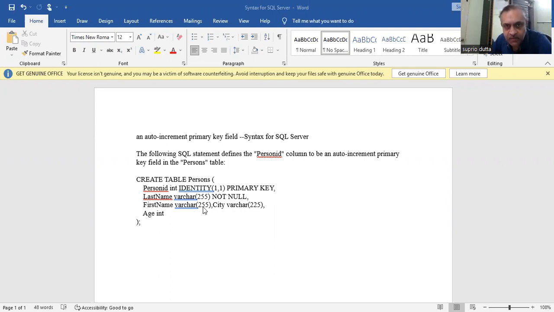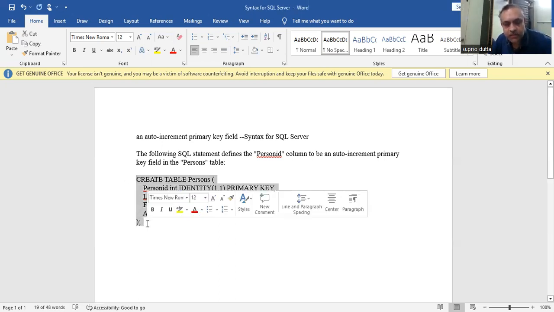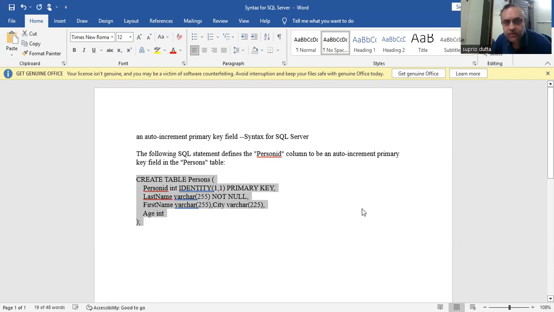Then first name varchar 255. Then city varchar 255 and age int. So this particular query can be debugged inside the SQL Server Management Studio. So we'll cut this particular option. Then finally, we'll visit the page where we have the Management Studio. So this is the one.